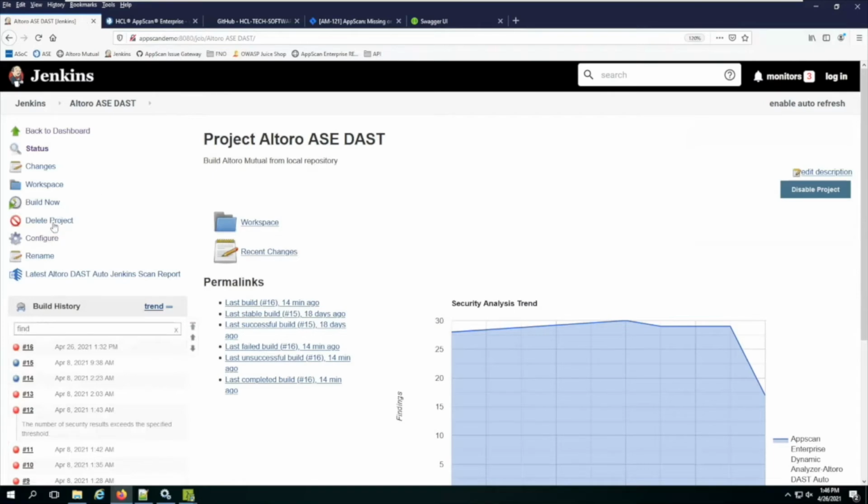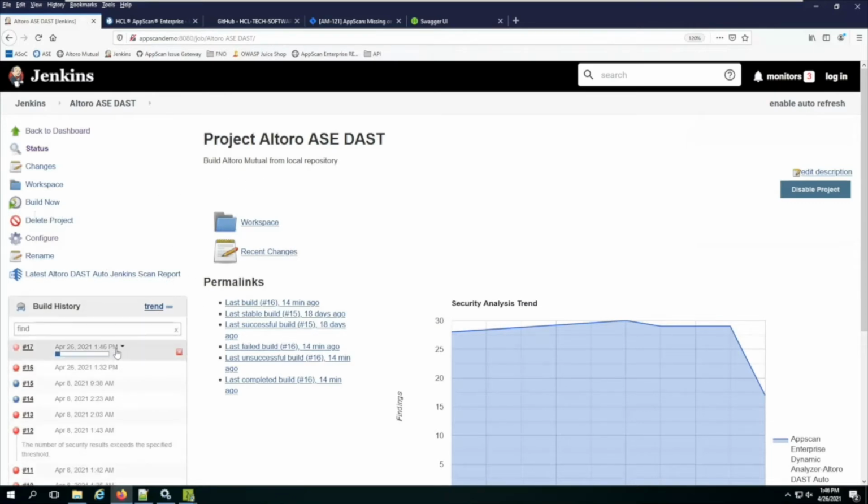So I'm going to go ahead and kick off a build. And the build that's been kicked off, I'll take a look at the output.